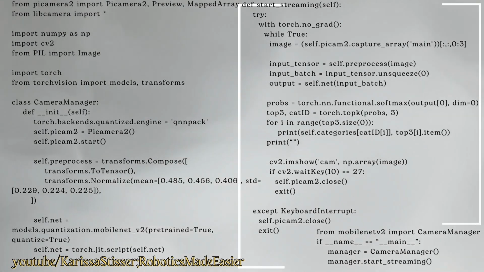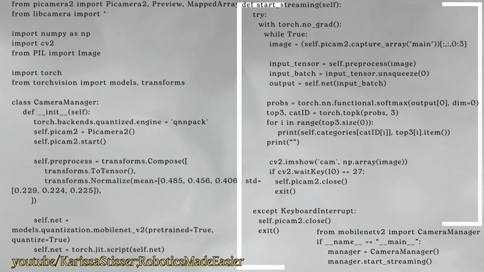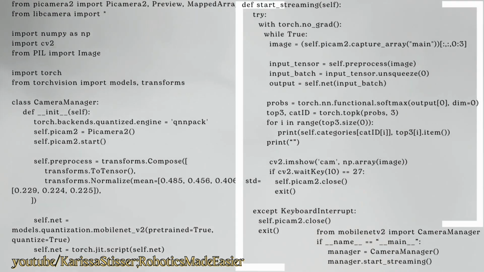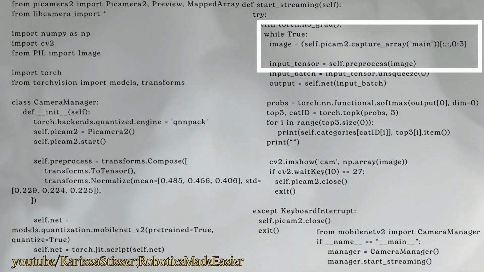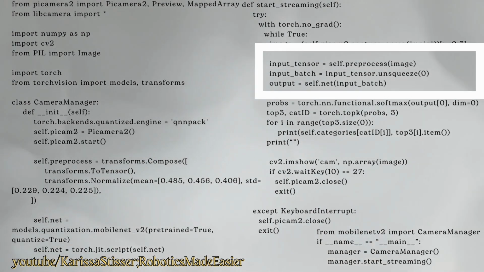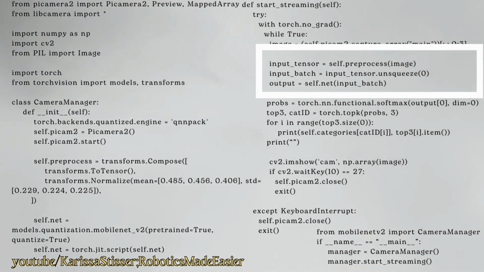Then in the start streaming function, we have a try except, which handles any errors cleanly. I use the with torch.no_grad because we're not updating the gradients, and then in the while True loop, I capture the image frame, just the first 3 channels, and I pre-process to make it a normalized tensor. I unsqueeze so that it's in a mini batch format of just 1 sample, and then I send the data through the MobilenetV2 model.